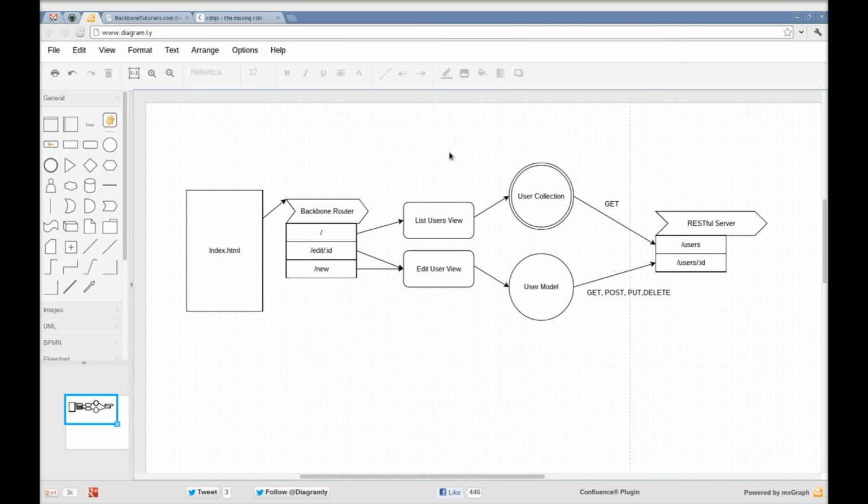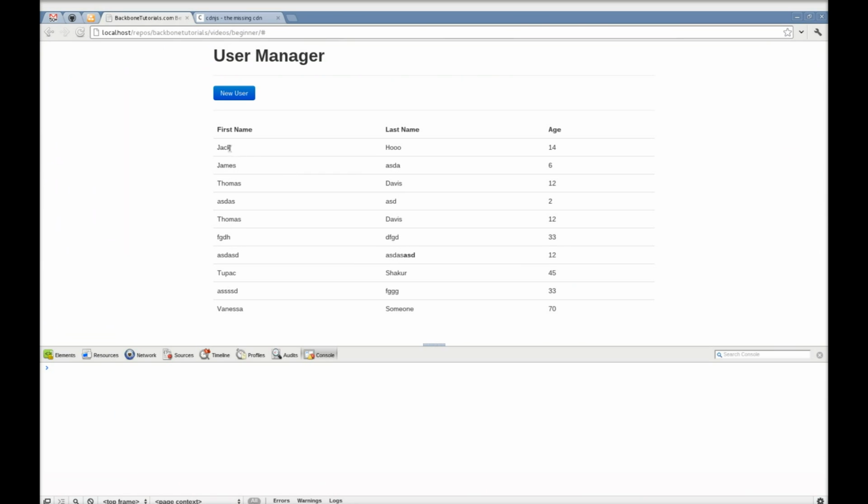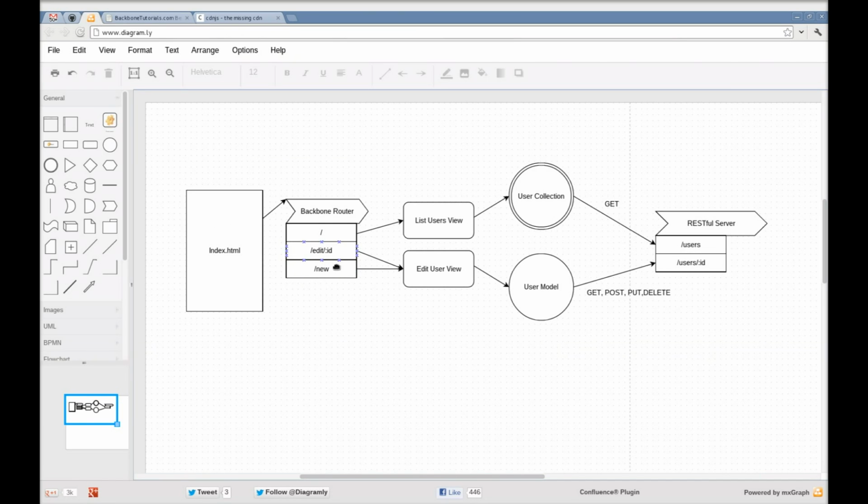The last thing we want to do today is edit and delete our model, our users. If we look at our UI, we want to be able to delete rows from here and update them also. Looking at our diagram, we're going to reuse the edit user view, because it's the same form for updating a user. We're going to use the view and the same template, but we're going to put some conditionals in.